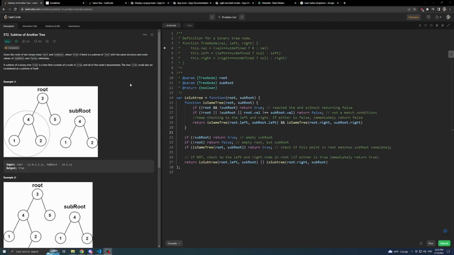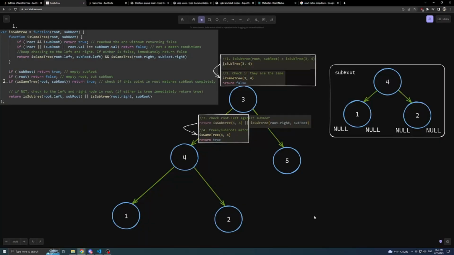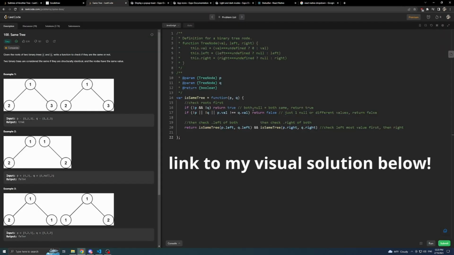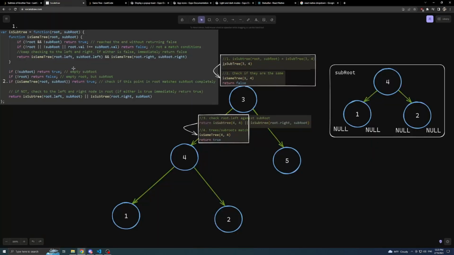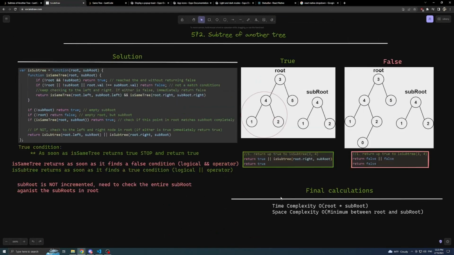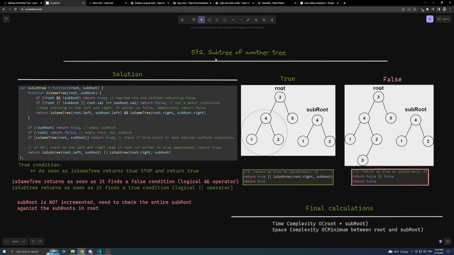Hi, I'm going to show you how to solve this problem with a visual representation of the recursion. If you haven't already solved is_same_tree, which is problem 100 on LeetCode, please do so because we use that exact algorithm inside of this one to solve it. Let's talk about the problem really quick. Problem 572, subtree of another tree.